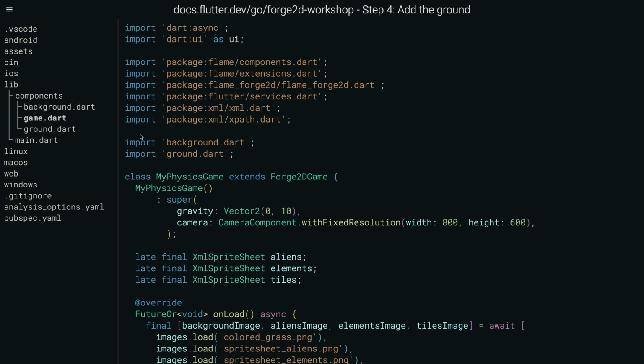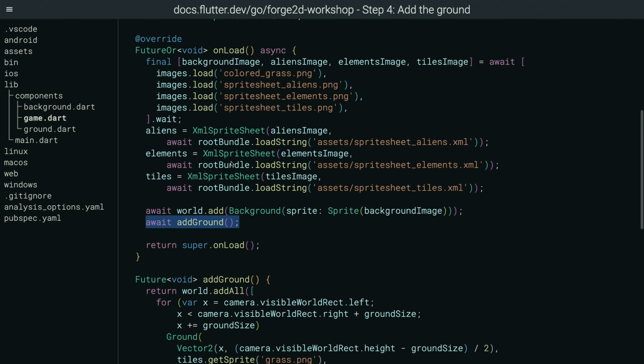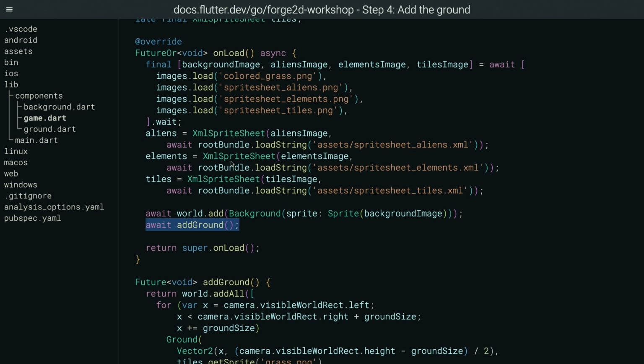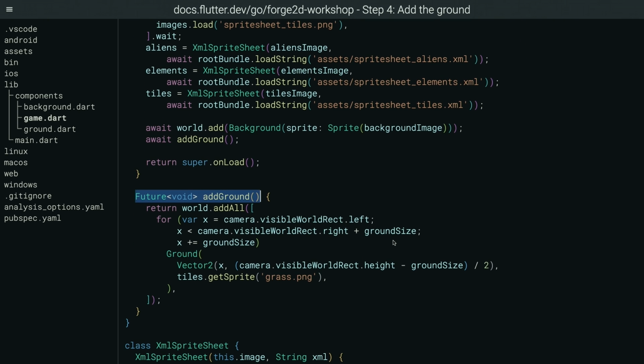What we're going to do now that we've created the ground component is actually get it into the game. So what do we need to do for that? We'll have to import it into your game, and then in the onload method, just to scroll up, we're sitting here in the onload method. We call add ground. We await it because it takes a little bit of time to do these things.